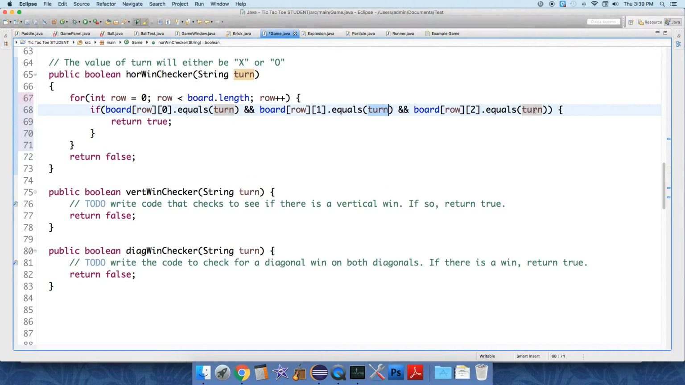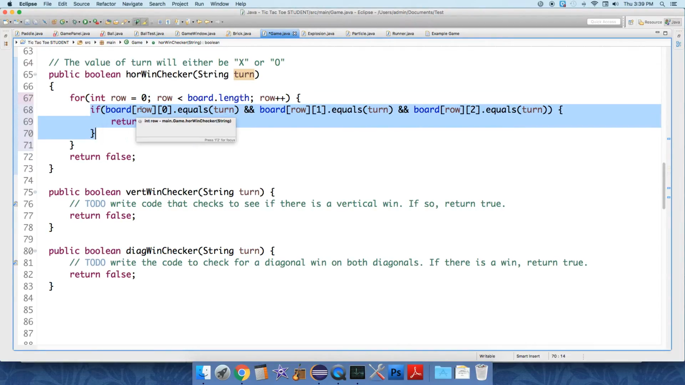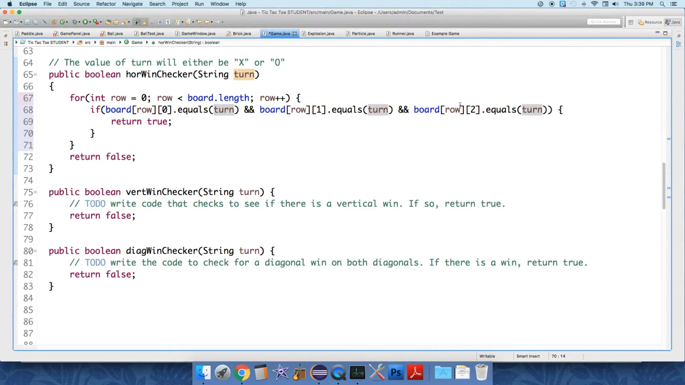Now this is one way to do it. There are many other ways to do it, but this is fine. So we create a loop to look at all the different rows, and then we say if in any of those rows, board at row 0, 1, 2 equals turn, whatever is passed over in turn, which could be an X or an O, we don't care, but all we need to know is if all 3 of those things are equal, there is in fact a horizontal win. And so we should return true. We should tell whoever's using this method, horizontal win checker, that yes, we found a horizontal win.